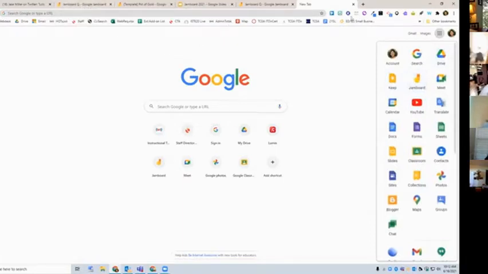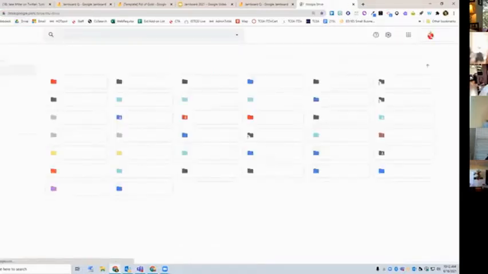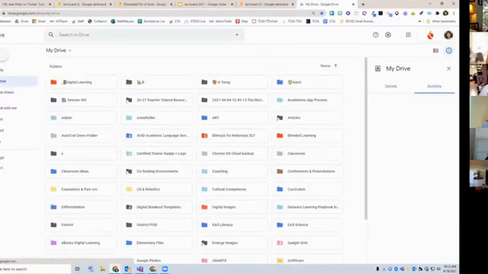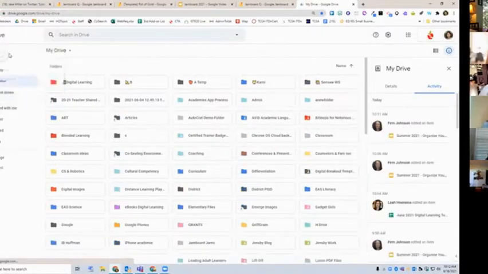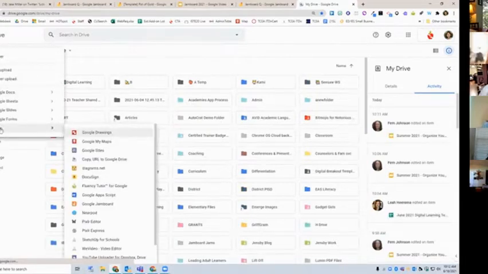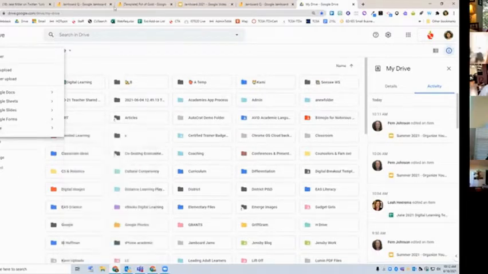Another place that you can get to it is in your drive. If I click on this new, oops, there we go. If you click on the more, it gives you all of the different tools that Google has, and Google Jamboard is one of them. So right down here, Google Jamboard, and you can click it to open it up there. So that's two ways.